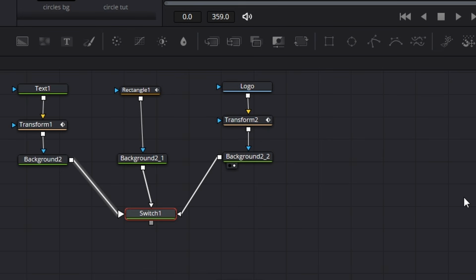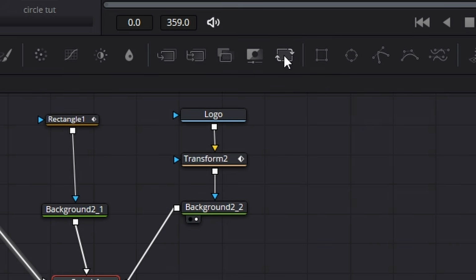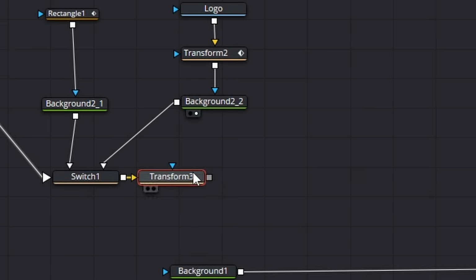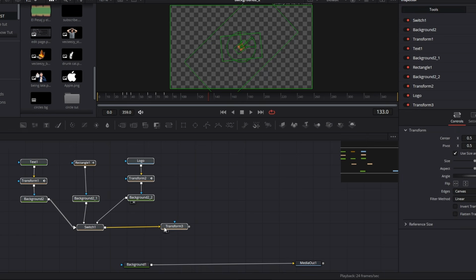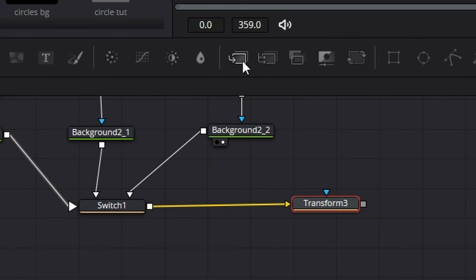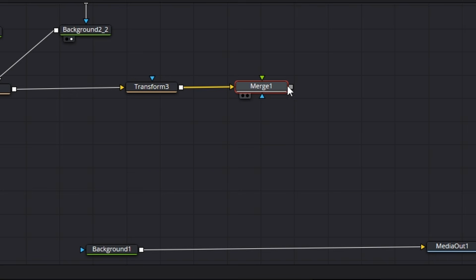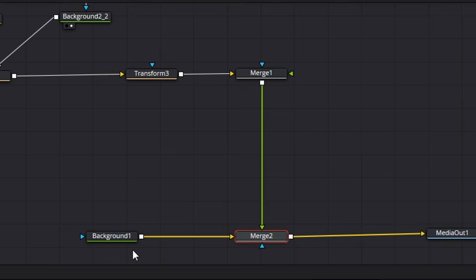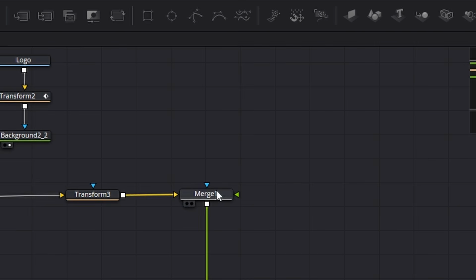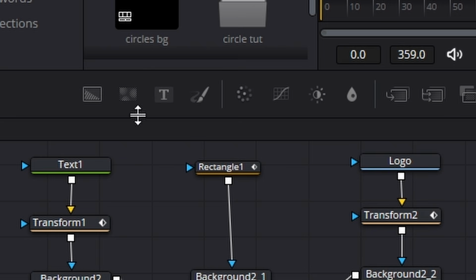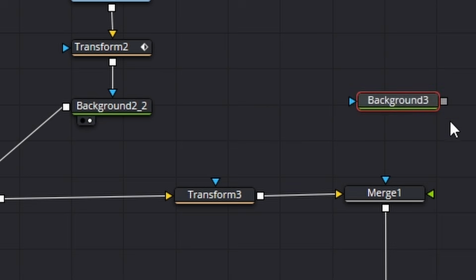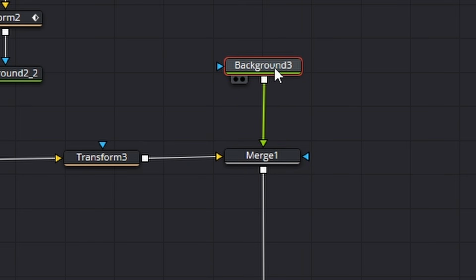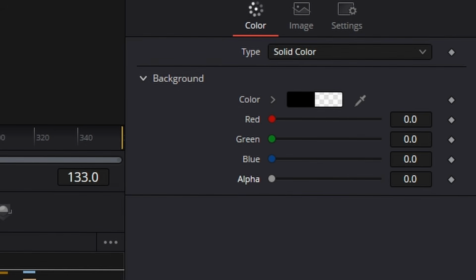Right, next thing we need to do is add a transform. Let's click on the switch here, come up to here and add a transform. We need to connect that into a merge. Clicking on the transform, select merge just here, and then take this, merge from here and connect it into the background. We also need to add a background to this one as well. So click on that, drag in a background, and just make sure the alpha is all the way down to 0.